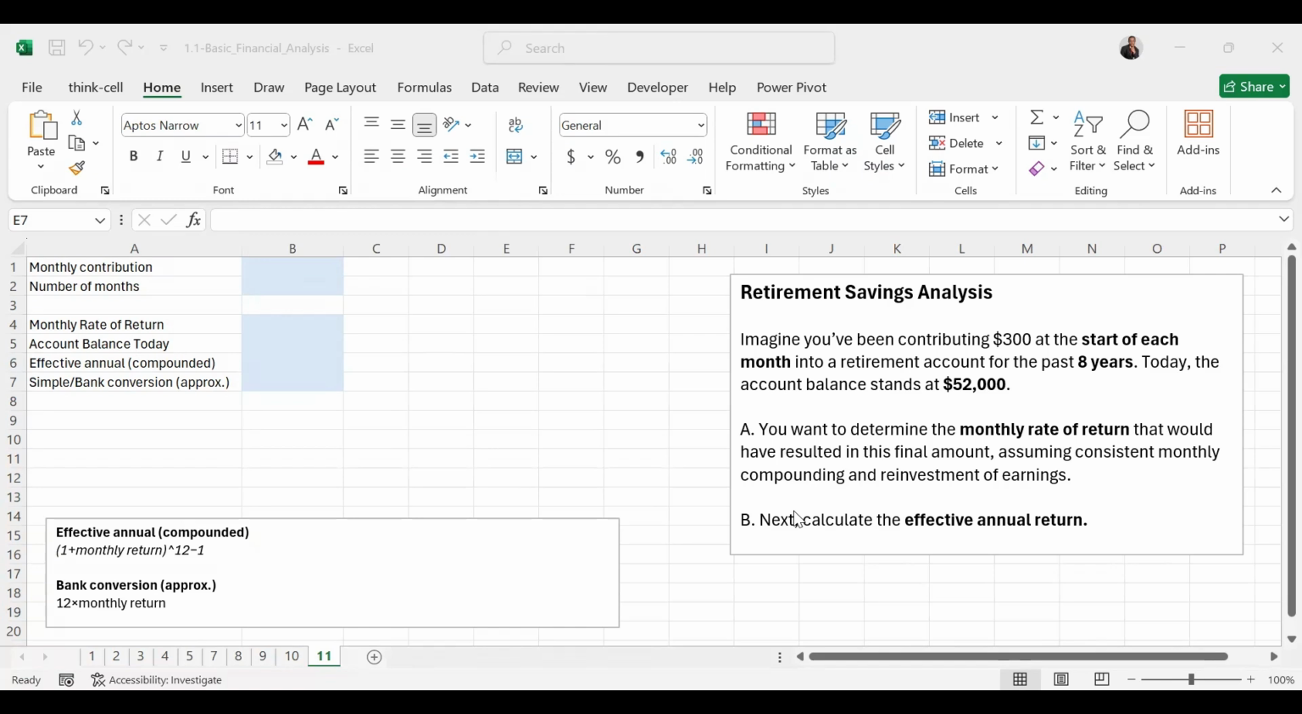In this video, we're going to be solving this retirement savings analysis problem using Excel. Imagine you've been contributing $300 at the start of each month into a retirement account for the past 8 years. Today, the account balance stands at $52,000. The first question is, you want to determine the monthly rate of return that would have resulted in this final amount, assuming consistent monthly compounding and reinvestment of earnings. Next, calculate the effective annual return.